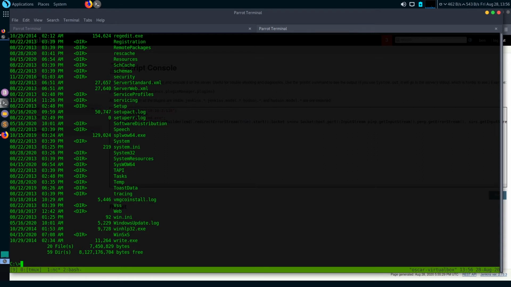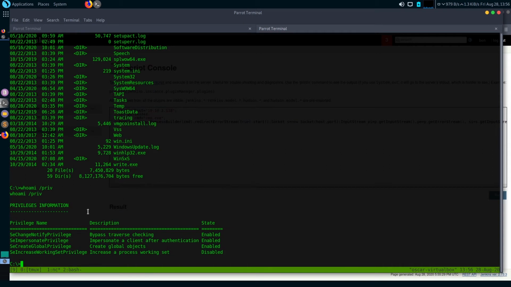After some enumeration, I found out that this current user Ben has some misconfigured rights. You can check it by typing whoami /priv. As you can see here, this user has the privilege Impersonate a client after authentication. This SeImpersonatePrivilege is enabled in this box. It's a famous vulnerability in Windows. You can just search this in Google and easily find an exploit.